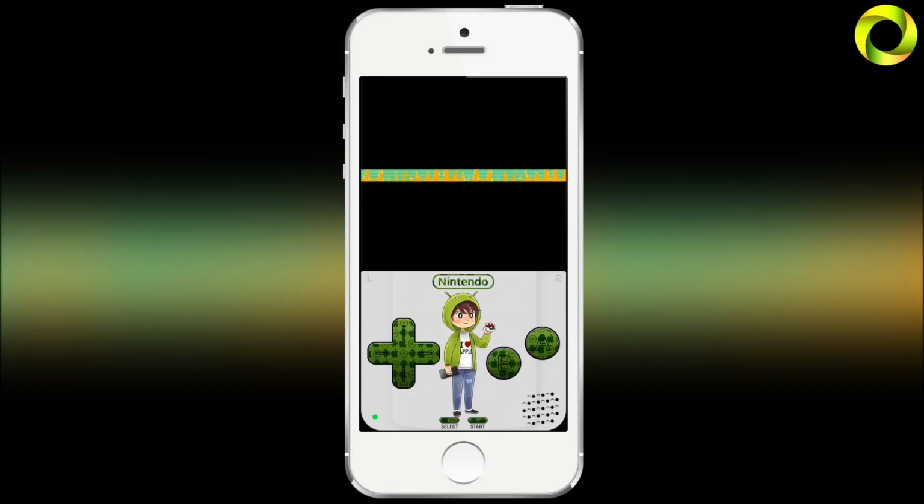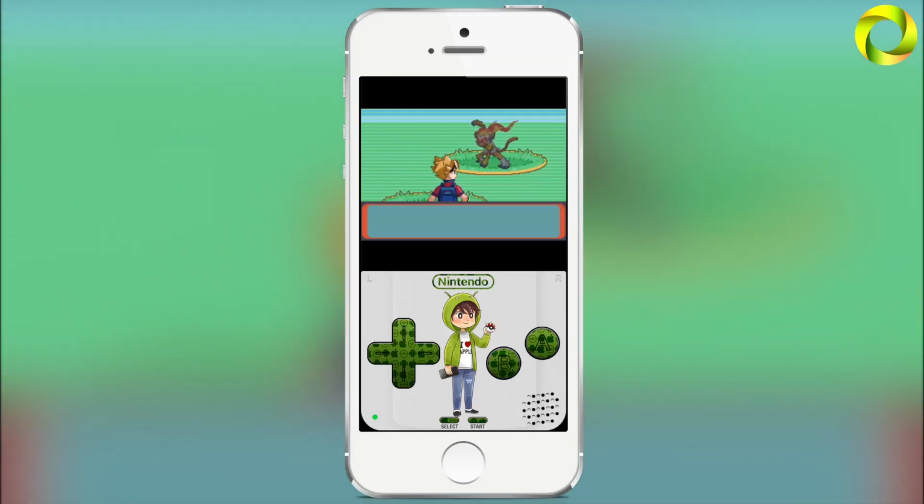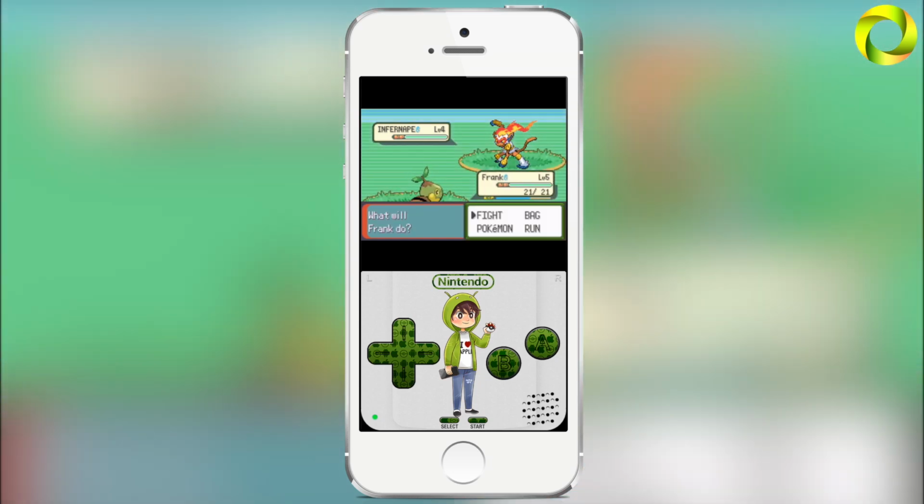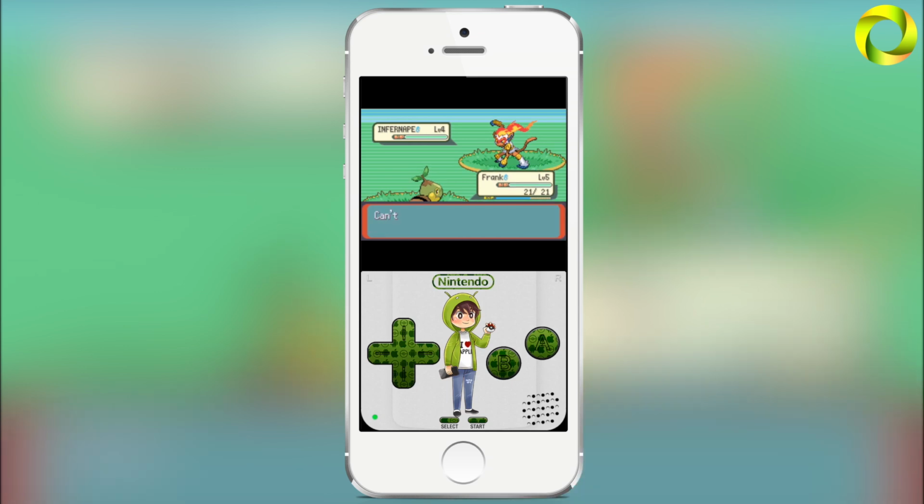Hey, what's up? OPERATIONiDROID here, and in this video I'm going to be showing you all something that has been highly requested by the members of the operation. What is it? Randomized Pokemon ROM hacks.